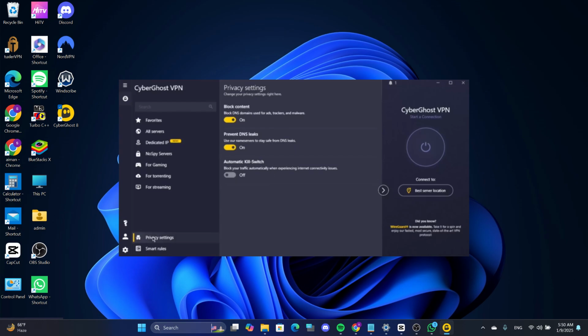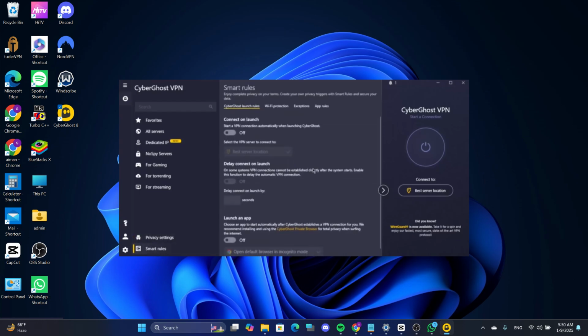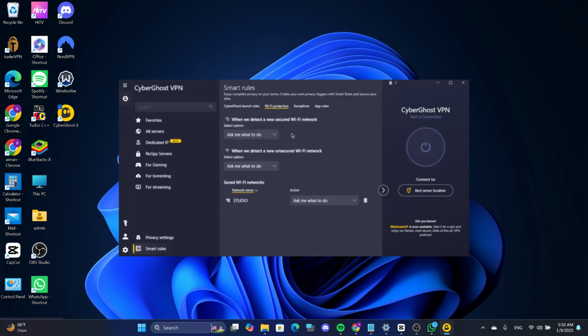For advanced users, CyberGhost provides smart rules. These allow you to customize how the VPN behaves in specific situations. For instance, you can configure the app to automatically connect to a VPN server when you launch certain apps or connect to untrusted Wi-Fi networks.